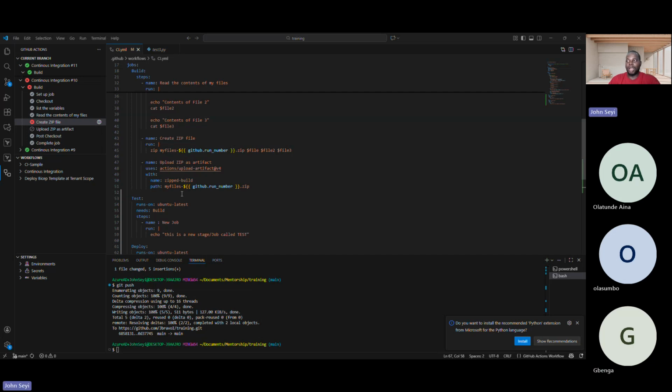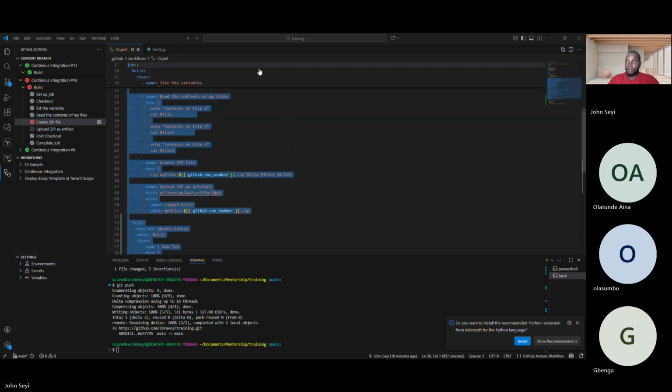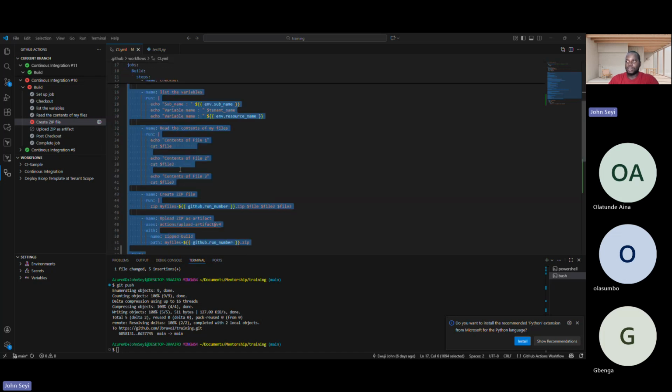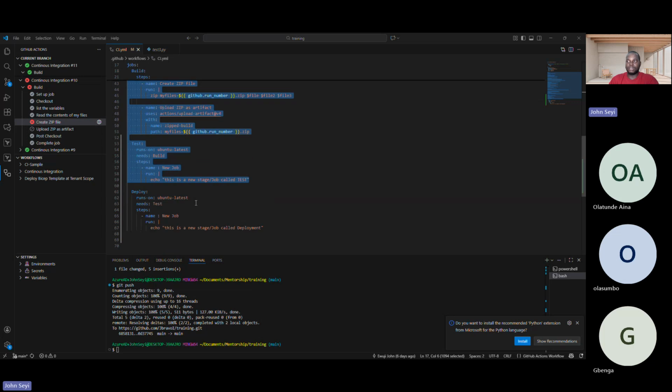Everything up here is called integration. You get it? The build, the test, everything is called integration. You can put your test before your build, or you can put your build before your test, depending on your organization structure or how they do things. But you can't put your deployment before any one of them. Deployment comes last.